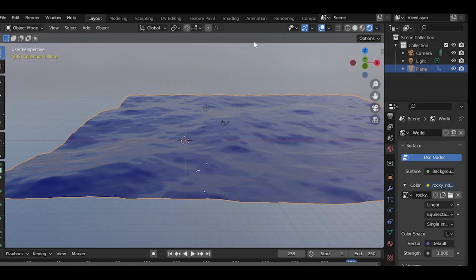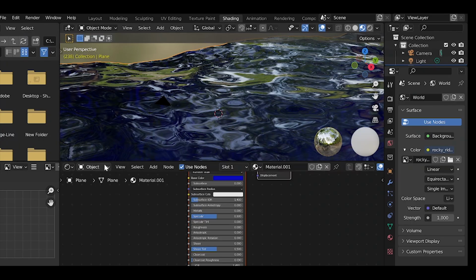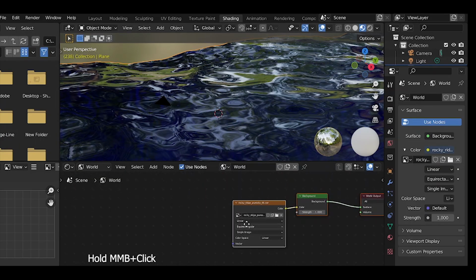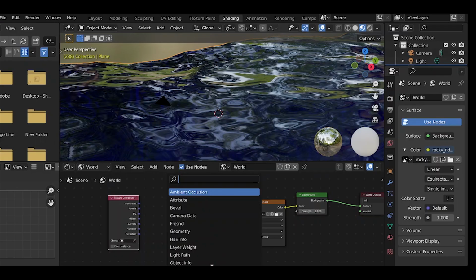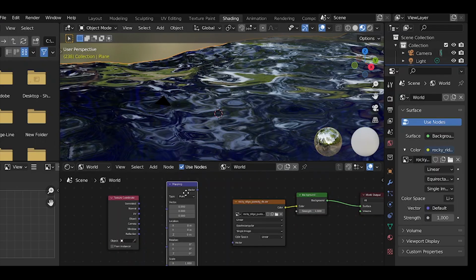Enable Scene World again, then go to the Shading workspace, switch to World, and add Texture Coordinate and Mapping nodes. Connect them, and adjust the rotation values in the mapping node to get your desired sky view.